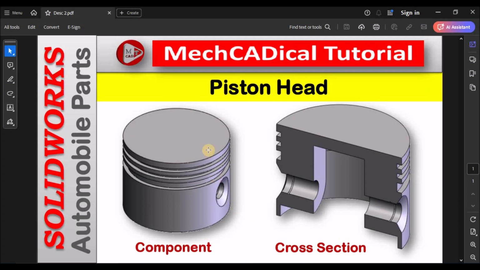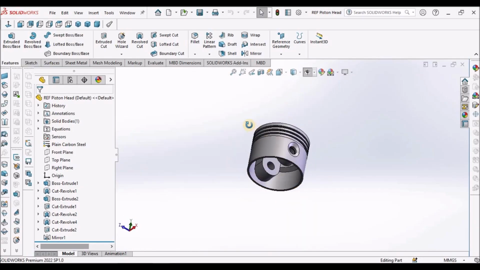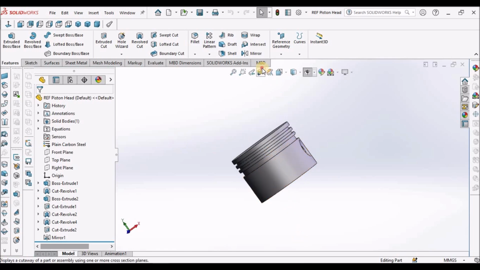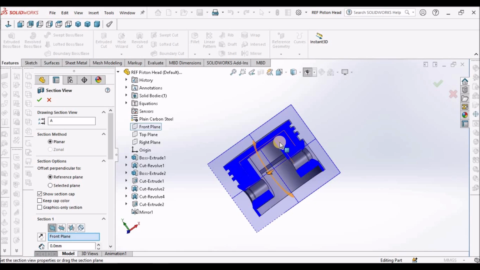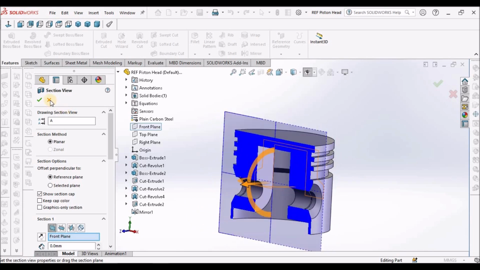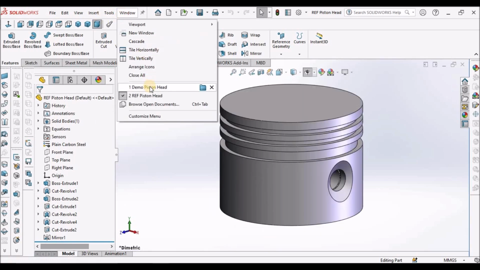Hi, today I am going to explain about piston head. Left side you can see this component. This is an automobile component, and right side the cross section. See, this is the component. I'll show you the cross section. See, this is how it looks like. So I'm going to show you how to create this component. Let's start now.